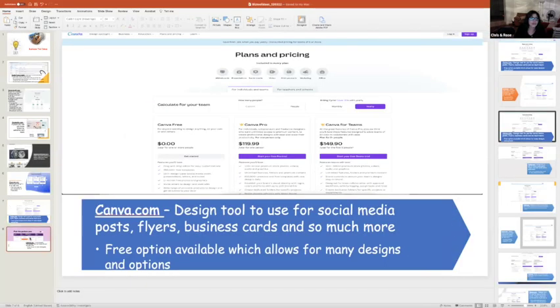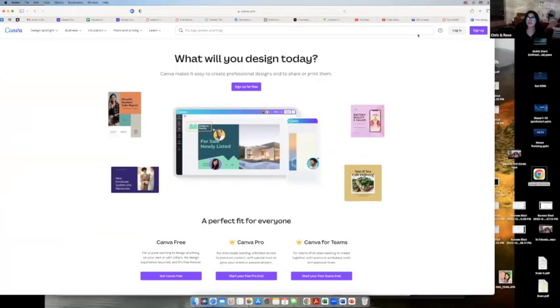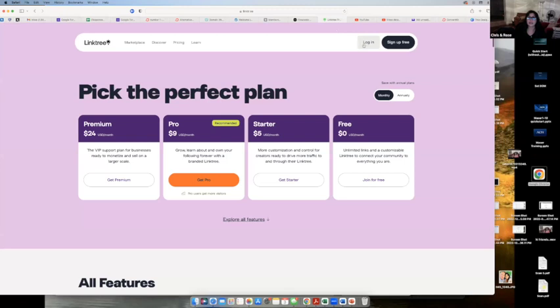And the last tool I wanna cover for you guys is called Linktree. So Linktree is a social media landing page that can house all of your multiple links. It's great to put on your Instagram profile. And this Linktree is actually free. You do have the ability to also get additional options with it. Me personally, I stick to the free version. Okay, so let me show you what that looks like. So Linktree, this is what it looks like. So log in.